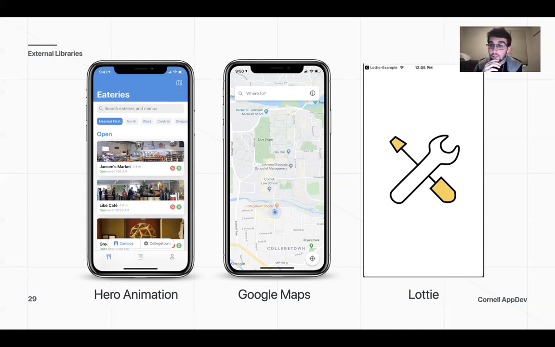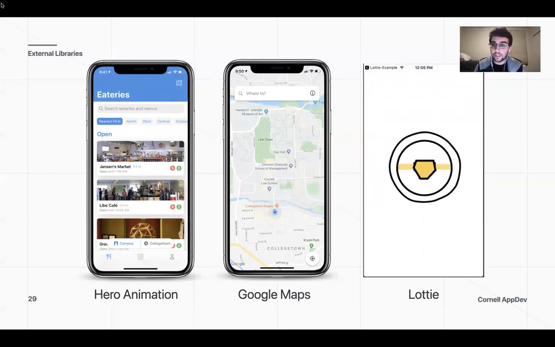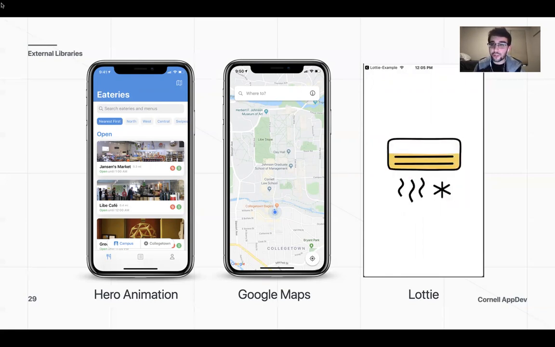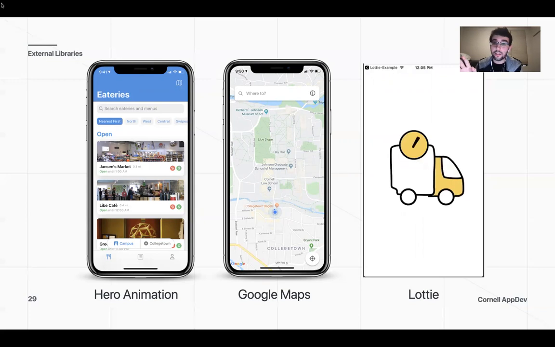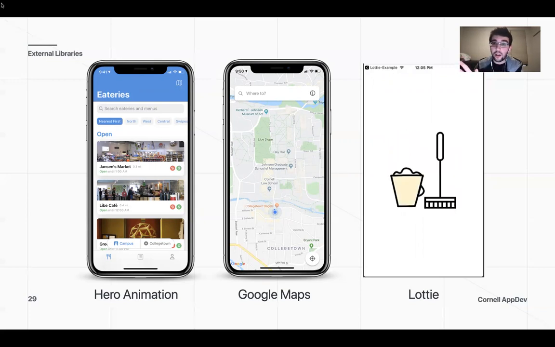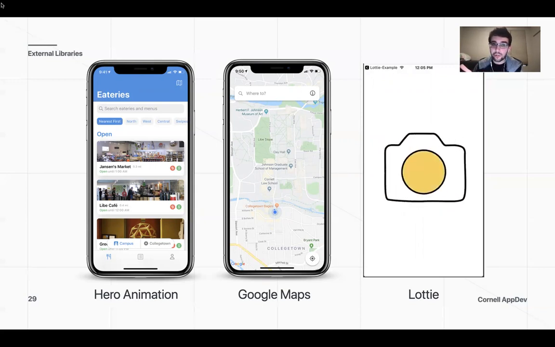Google Maps is another external library that you can integrate with your app. And then we also have Lottie, and it's basically just a bunch of animations if you're trying to make a cool loading screen. So all these are external libraries that you can install. But how exactly do you install them?